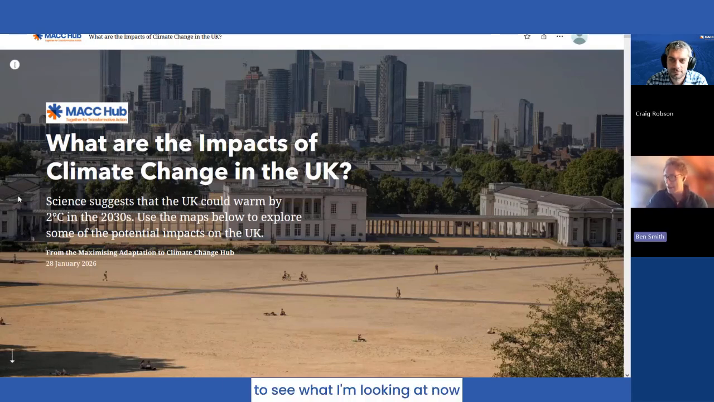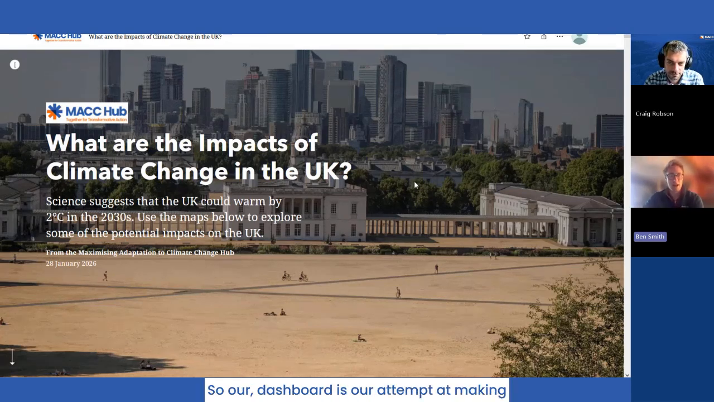Okay, so hopefully you should be able to see what I'm looking at now. This is the landing page for the tool. Our dashboard is our attempt at making the OpenCLIM data a lot more accessible.